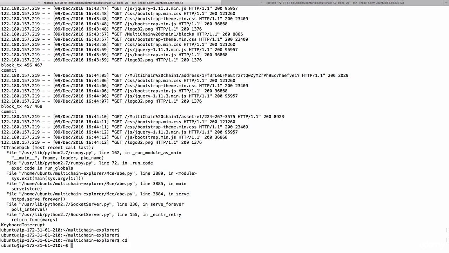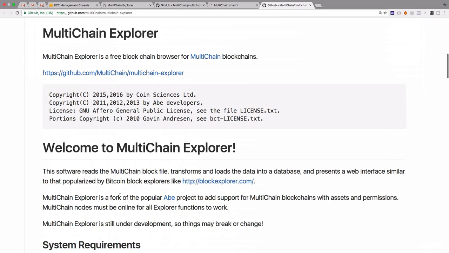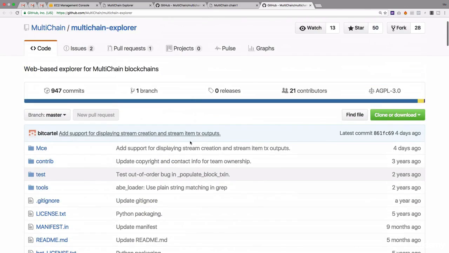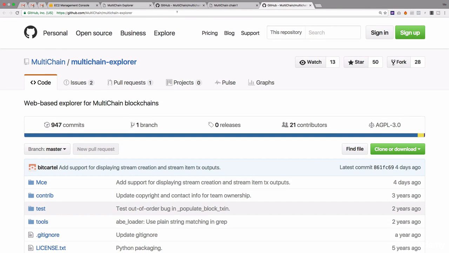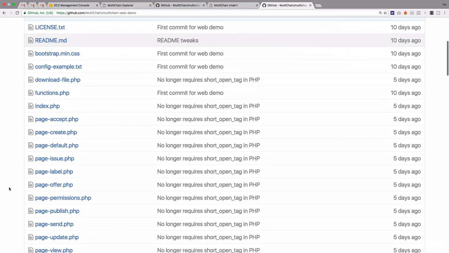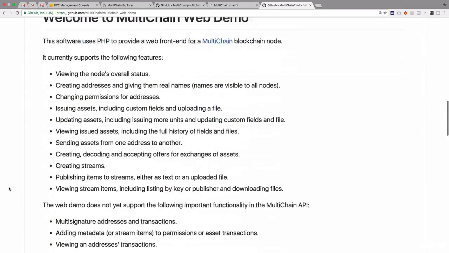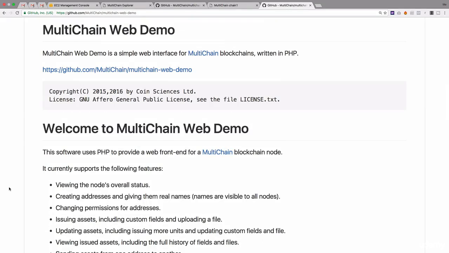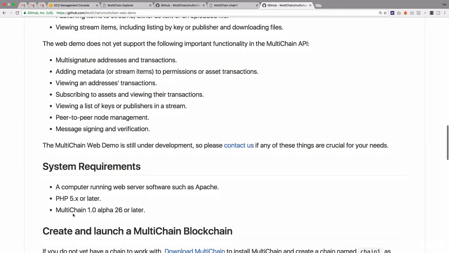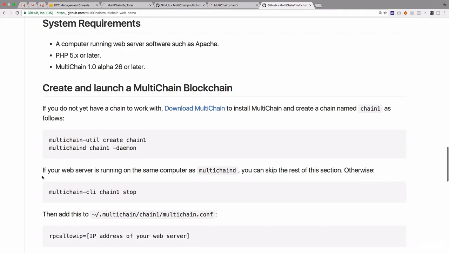First, I need to check whether my Apache is running, because for the multi-chain web demo you need Apache, and PHP of course. There are minimum requirements for the web demo. I think I have put the wrong link in the document. That's fine, I'll update it. The minimum requirement is PHP and Apache. You need PHP 5.x at least or later, and you need multi-chain 1.0 alpha 26 or later for this.